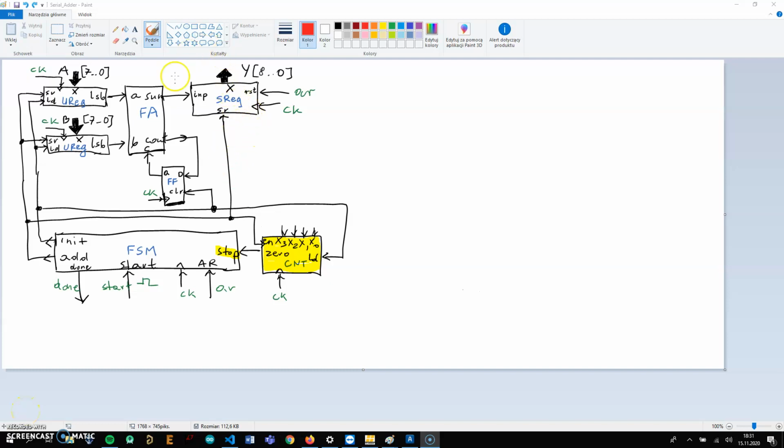Today, I'm going to present to you a 2-bit adder, which is created using a finite state machine. This is the adder which adds 8-bit number A and 8-bit number B and displays it in this shift register.